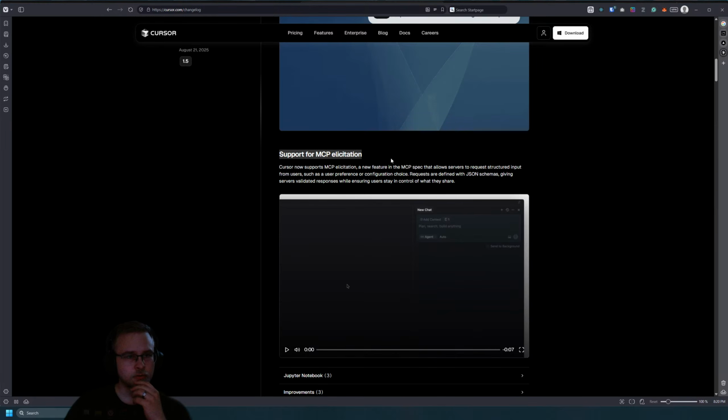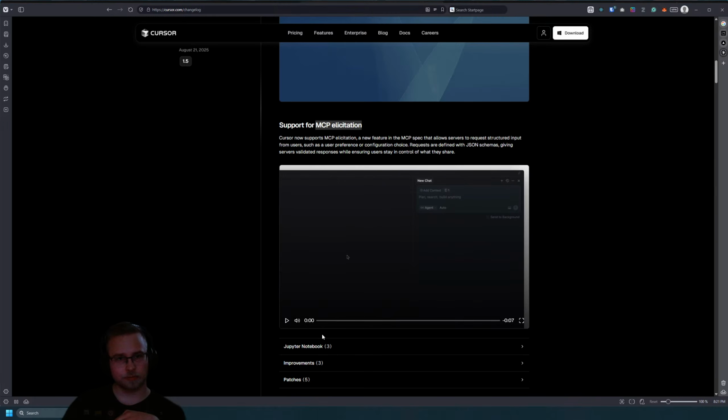All right, support for MCP elicitation. Cursor now supports MCP elicitation. New feature in the MCP spec allows servers to request structured input from users, such as user preference or configuration choice. I've never heard of this before. Depending on, might want to take a look at this. Okay, requests are defined with JSON schemas, giving servers validated responses while ensuring users stay in control of what they share. What does this look like?